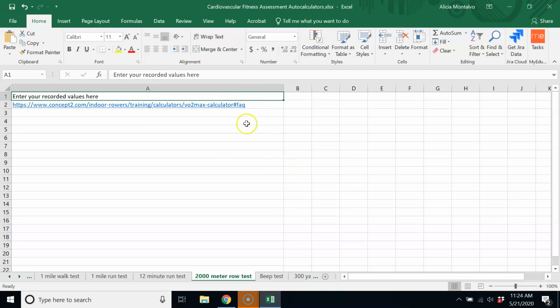For the 2,000 meter row test, it's a little bit different. I don't have the auto calculator in here, but if you click the link to Concept2, you can plug in the information that's specified in the table, and it's going to be the same thing. You just plug in the numbers, it's going to give you a value, you take that value and you put it into your table in the lab.